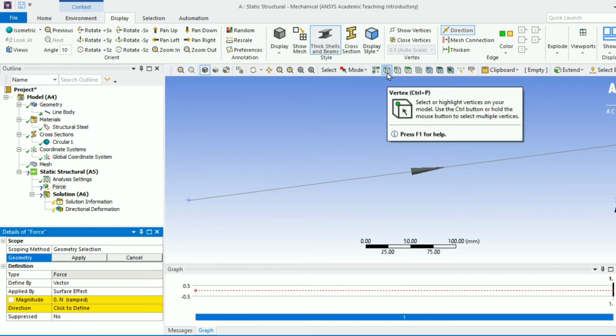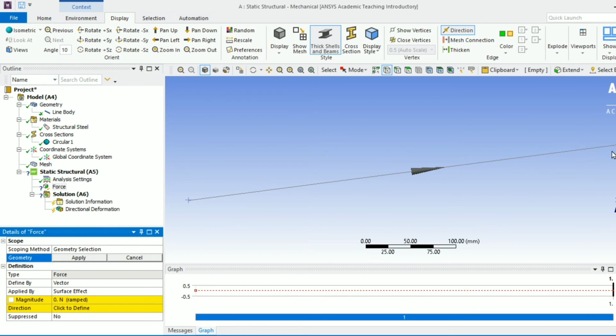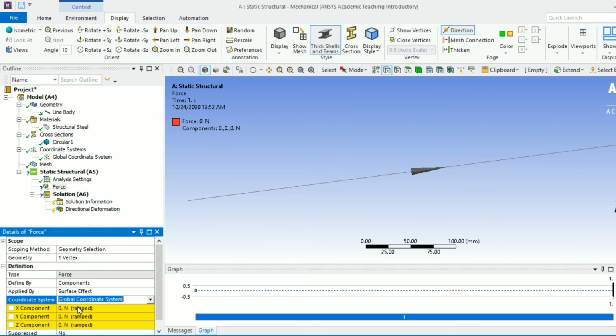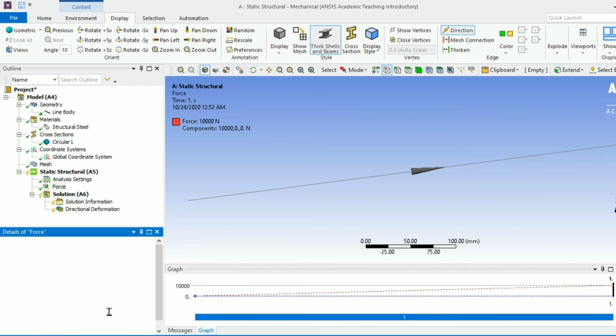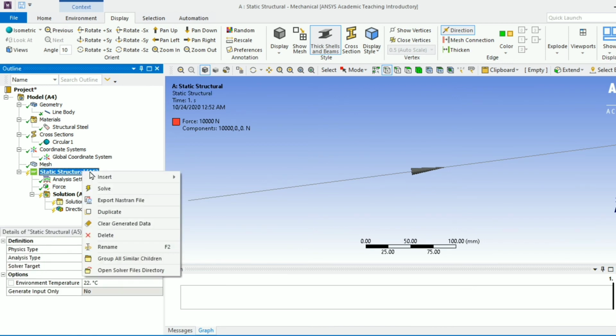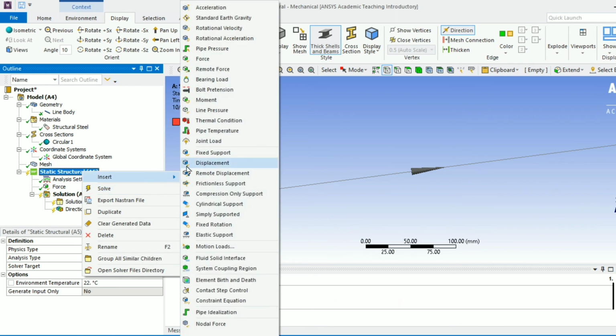Now change this defined by vector, from vector to components. Now apply in x direction how much? 10,000 Newton. Next is to apply fixed support on one end. Select this point, apply. Now what result you want to find? Directional deformation.